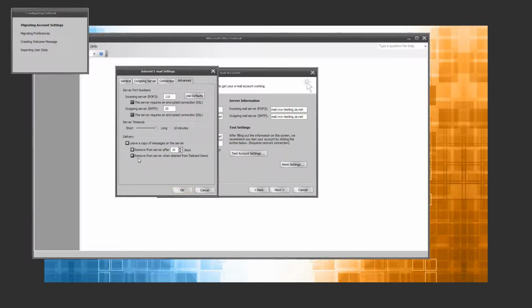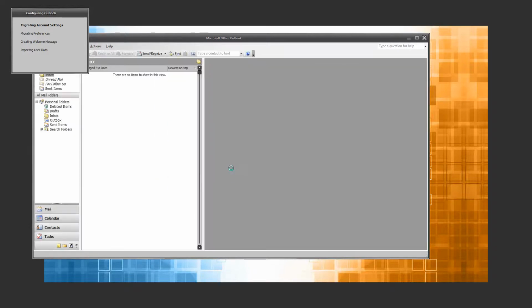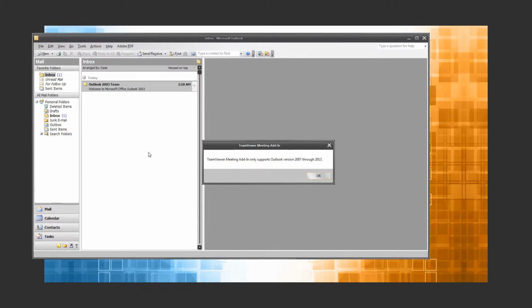What you can also select, if you want to, is remove from server when deleted from deleted items. Now obviously that is self-explanatory. Whenever you delete anything and then delete it again from the deleted items, it's going to then remove it from the server. And once you've done that, you can just click OK, next, and then finish, and then Outlook will go through the last processes to set up your mail account on Outlook 2003.